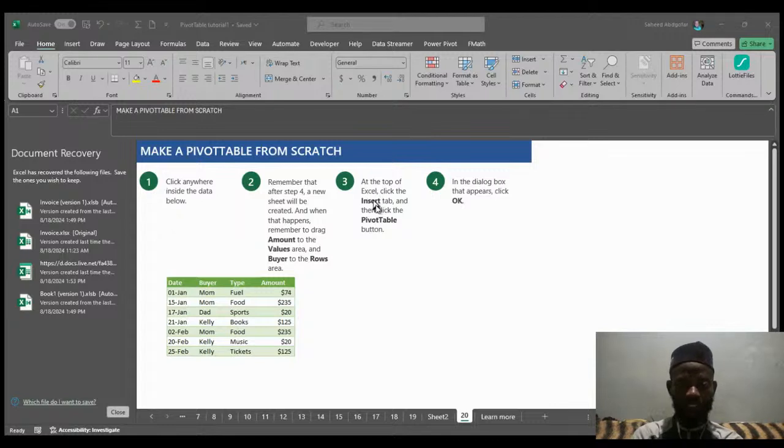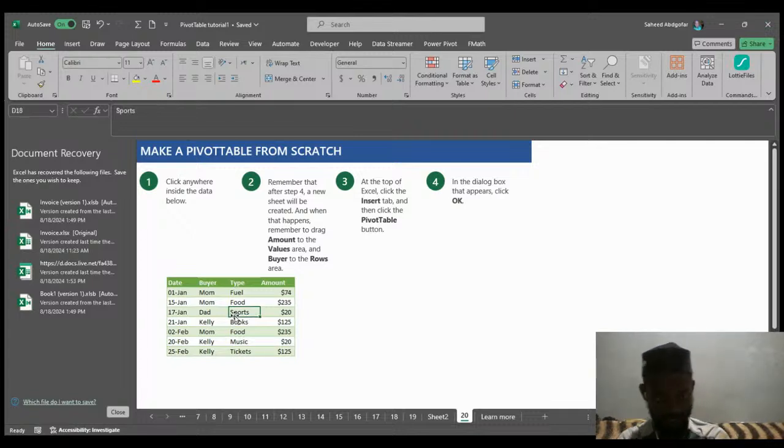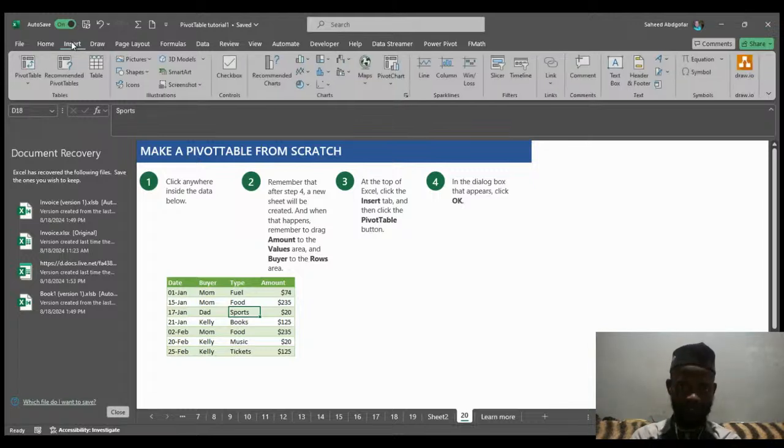At the top of Excel, click the insert tab and then click the pivot table button. First, click inside this data. Now to create our first pivot table, you go to insert. We have started now. You click on insert, and from there you see pivot table. Click on it.